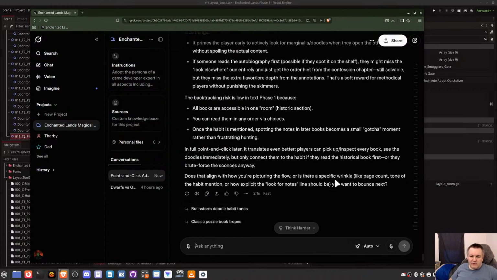The backtracking risk is low in phase 1 because all books are accessible in one room. In the historic session, you can read them in any order via choices. Once the habit is mentioned, spotting the notes in the later books becomes a small gotcha moment rather than frustrating hunting. And at full point and click later, it translates even better. Players can pick up and inspect every book, see the doodles immediately, only connect them to the habit if they read the historical book first or they brute force the sconces anyways.